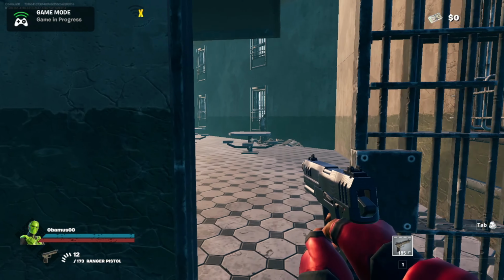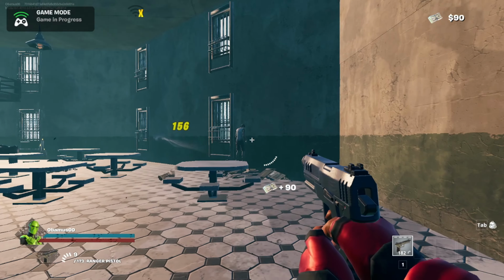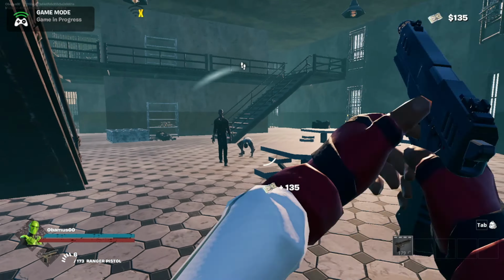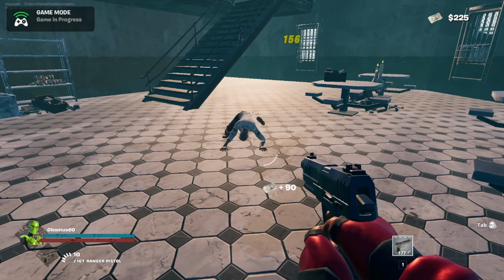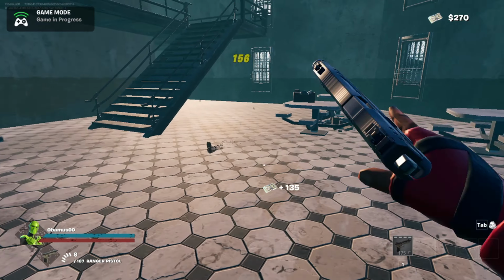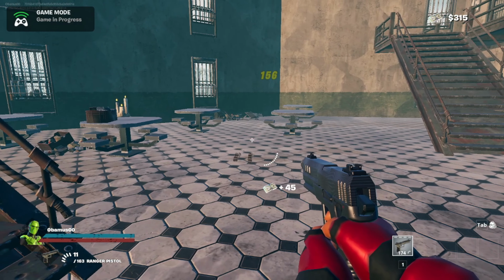So I just spawned in. Let's check if it works. Works pretty good. As you can see, they're spawning through the floor as well, which is playing a pretty cool animation. See that? And then they dissolve as you kill them. So yeah, it's pretty cool.